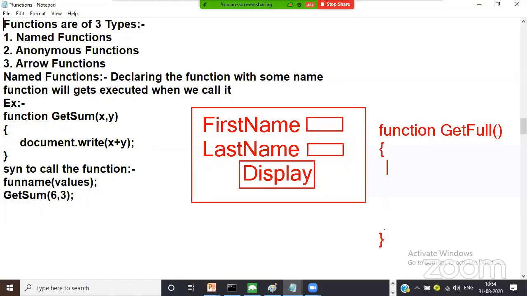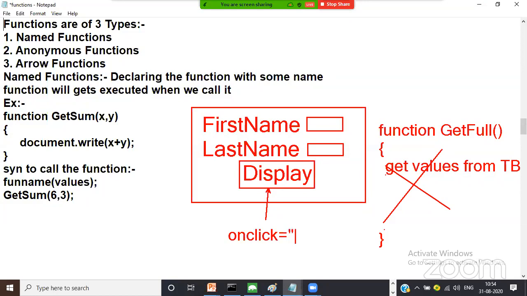What type of logic? Get the values from the text boxes, add them, and display the output in the browser. For that, we have to write some logic inside the function. This function will execute when the user clicks on this button. Generally in HTML, there is an onclick event. Onclick equals, here I'll give the function name, getFullName. So in this scenario, we give the function name. Depending on the user interaction, the function must get executed. Whenever the user clicks on the button, it invokes one event. The onclick event will fetch and call the function.